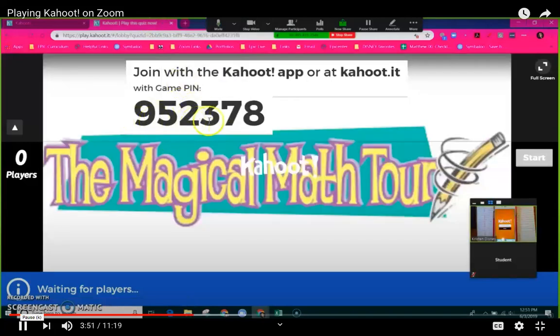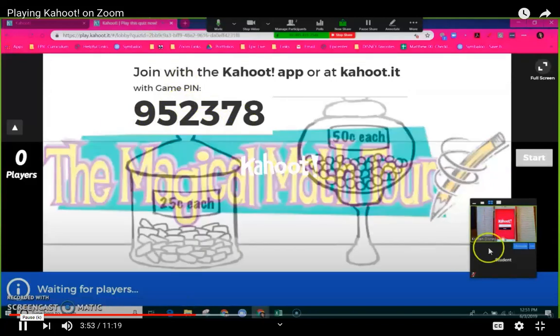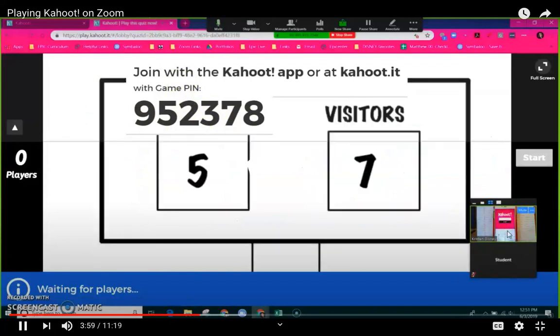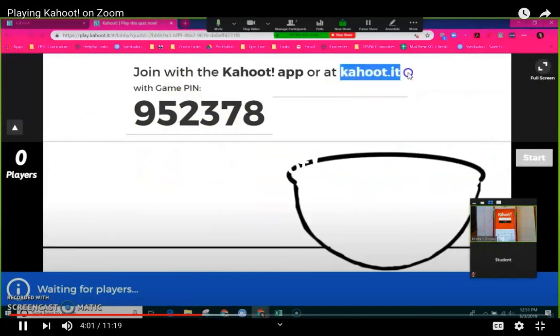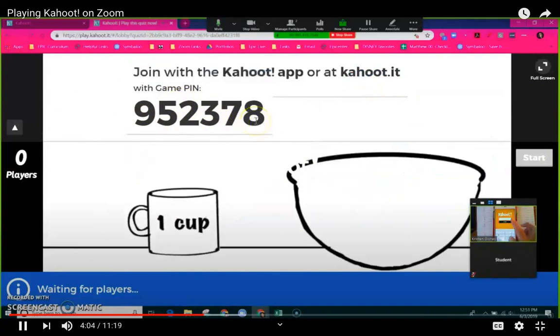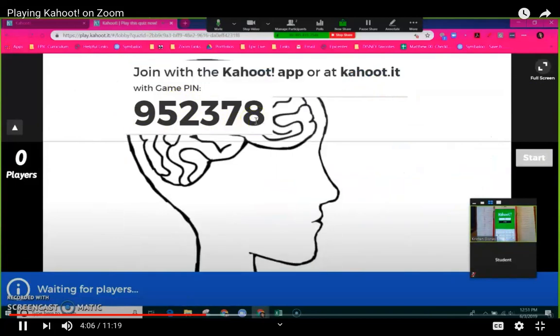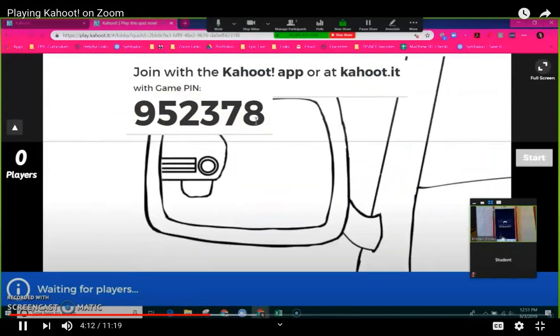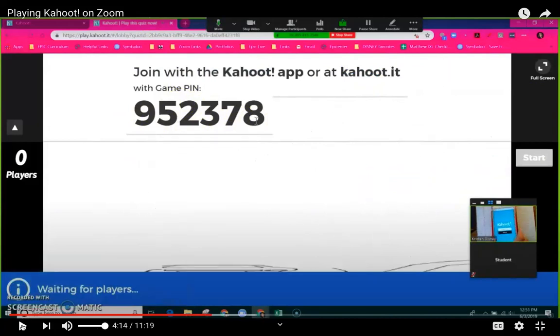Okay, so now the game pin has been displayed on the screen for the students to see. The students will go to either the app or they'll go to Safari to kahoot.it, and it says right up here, kahoot.it, and they will type in this game pin. So that's what I'm going to do right now. 952378, enter. And again, boys and girls, that's not your game pin. We will be giving you the game pin during your own private sessions, the live sessions with us. You do not have to write down this game pin. This game pin is just for the video.